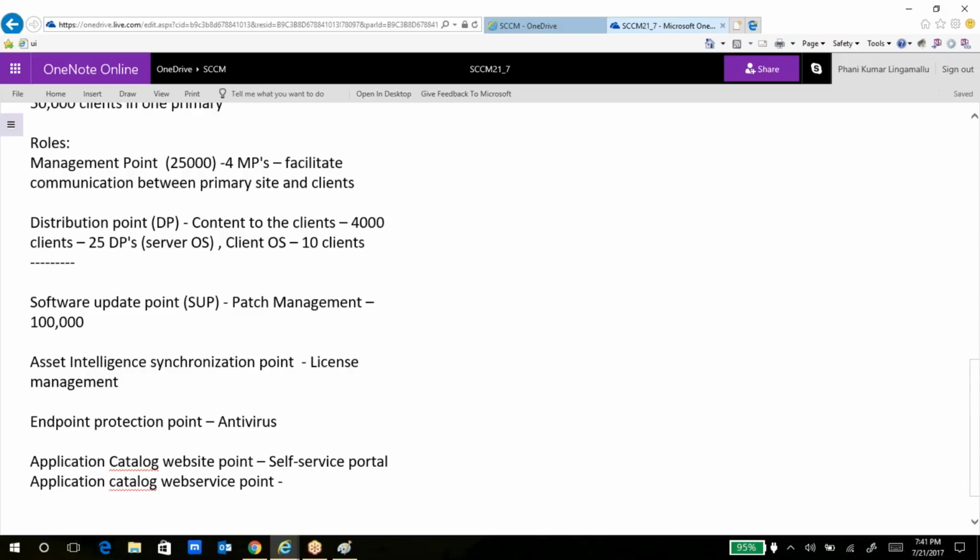The next role, application catalog web service point. This will fetch the information from SCCM and give it to the website, the list of software available in SCCM. So these two roles work in conjunction. If the website is not there, the web service point is not required, and if the web service point is not there, the website is not required.